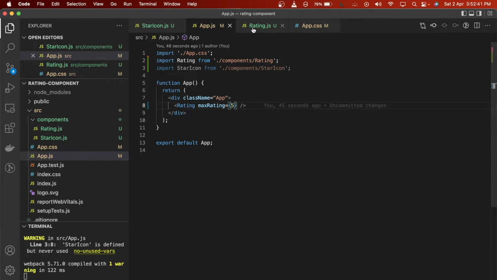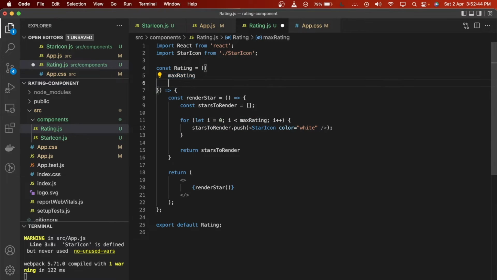Now we want to highlight the ratings. For example, if we have 5 stars and we want to give somebody a rating of 3, then 3 stars should be highlighted. How are we going to do that? We're going to define another prop called selectedRating, and it should be a number. So maybe 3, maybe 4. It obviously can't be more than max rating, so it always has to be smaller than that.